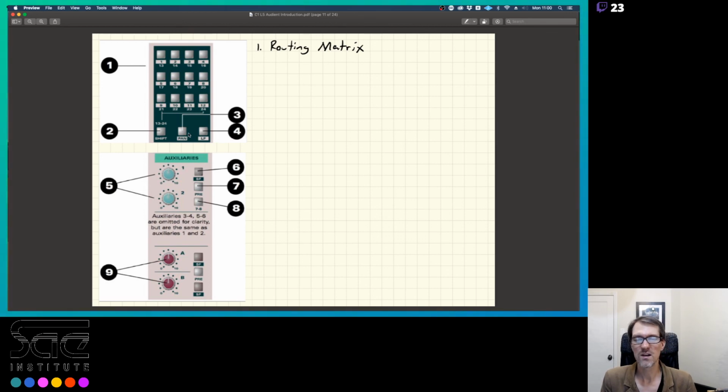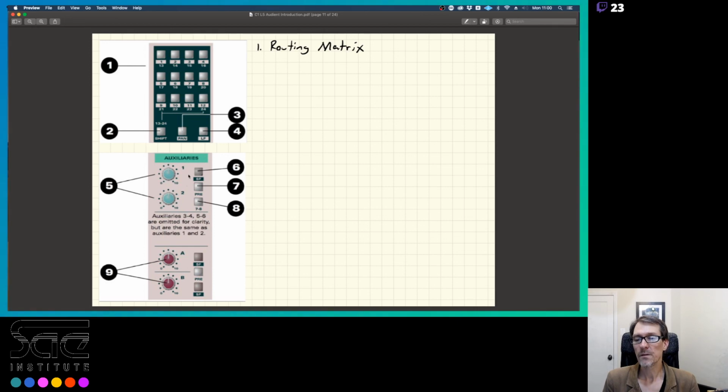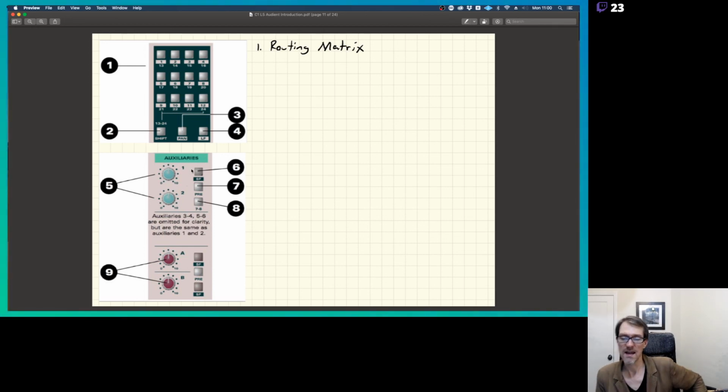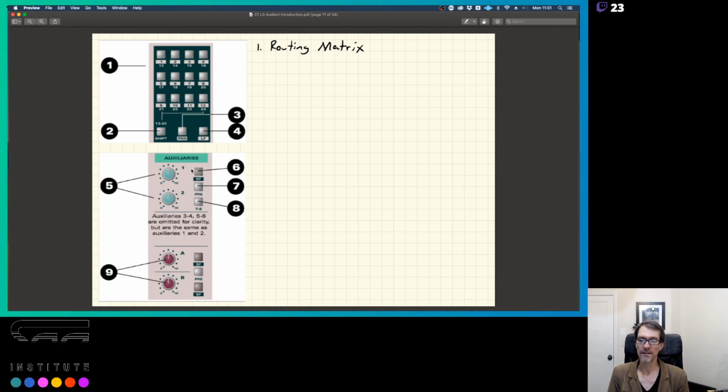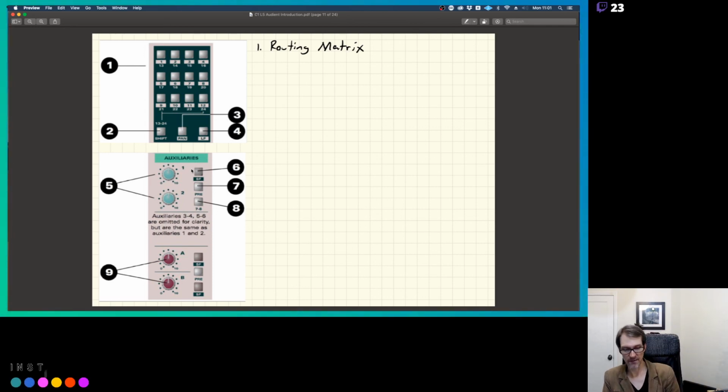But number 3 and 4, you can use those together, and we can come back to that. Number 5 here is your auxes. Now, the Audient has 6 aux channels on it. Those are divided up into 3 groups of 2. You got 1 and 2 paired together, 3 and 4 paired together, and 5 and 6 paired together.